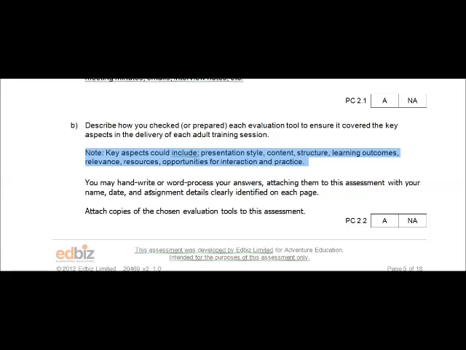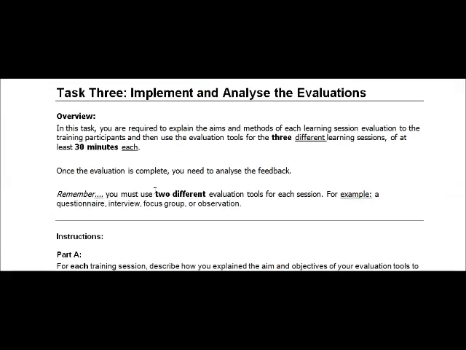So again, what you should be writing at least a decent paragraph for in your answers for A and B. Okay. Now, what you've done now is you've been able to describe the aims and the methods of evaluation. You've been able to put together a couple of evaluation tools for each session based on the needs of stakeholders, and you've established those needs by meeting with them, talking with them, getting information from them. Task 3 is all about putting it into action.